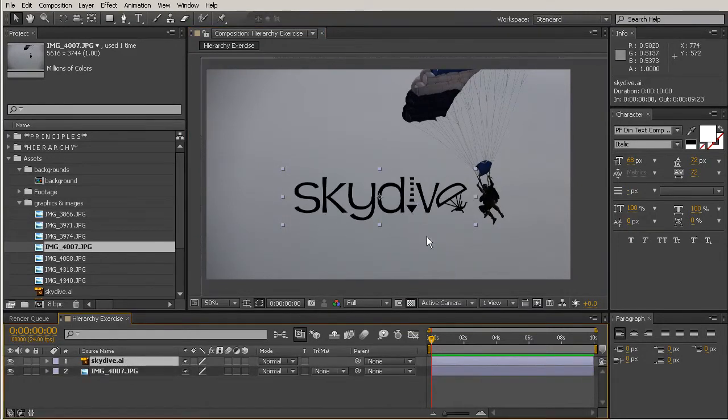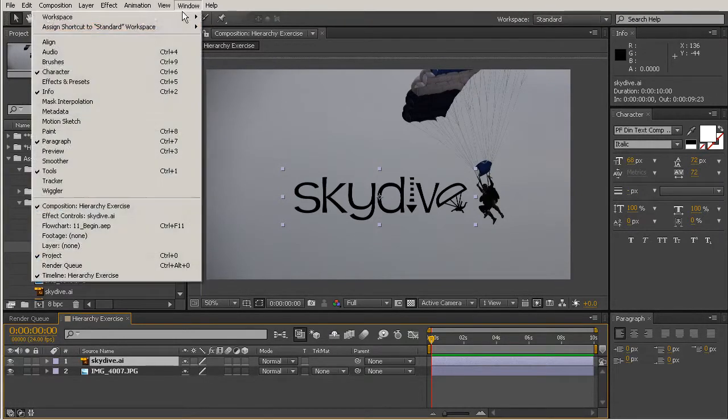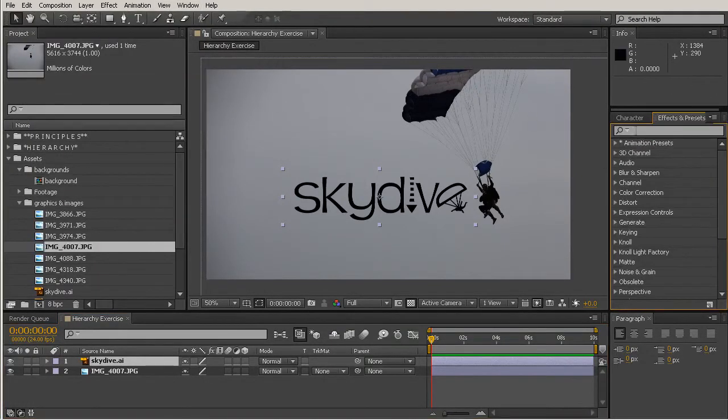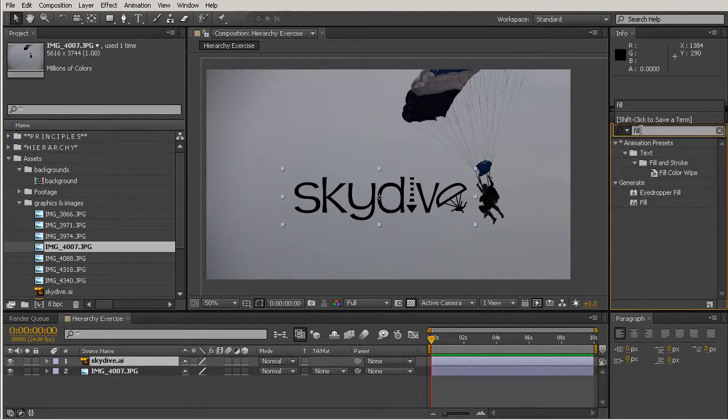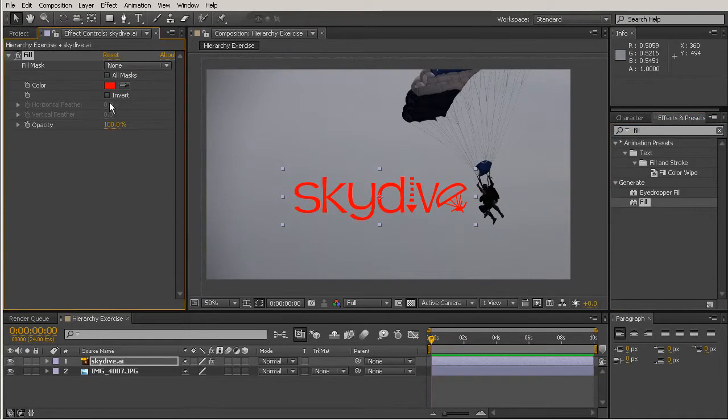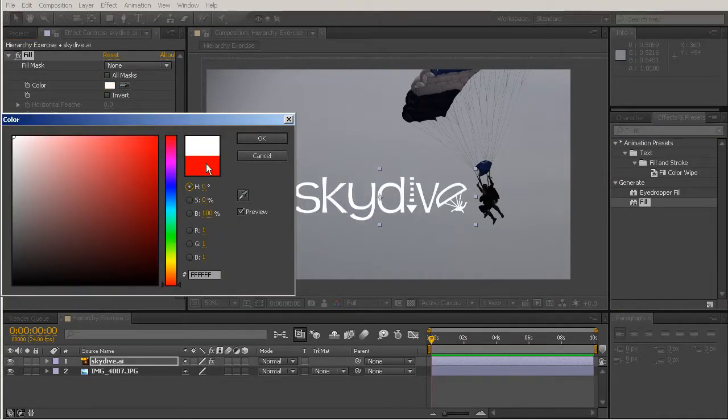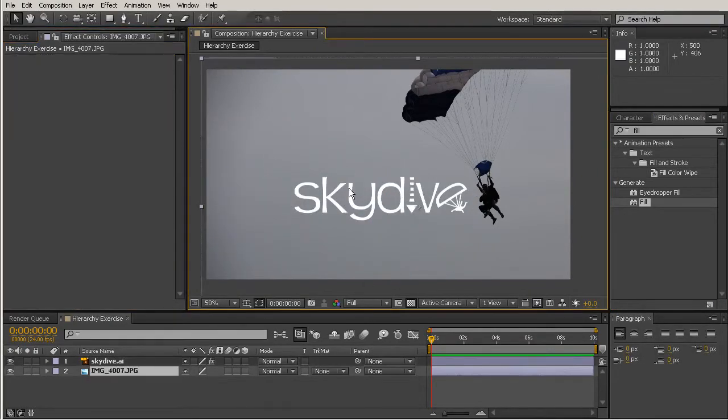And if I want this logo to be white, I can add a quick effect to change that. So I'm going to come up here to Window, go to Effects and Presets, type in Fill. That's going to give me the generate fill effect. I can drop that on there. It's going to default to red. I'm just going to move that over to white. So now we have a composition that looks like this.